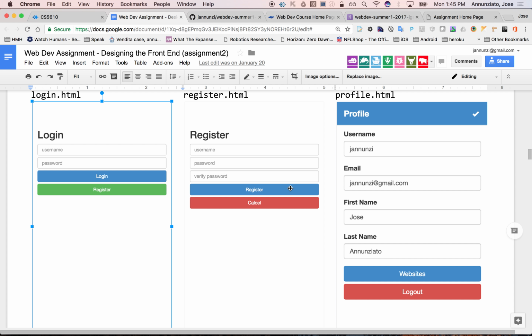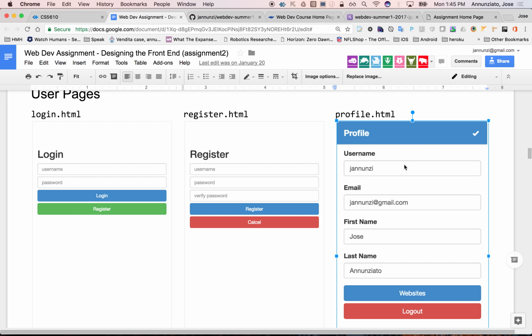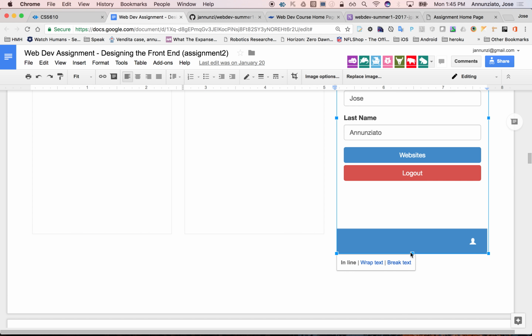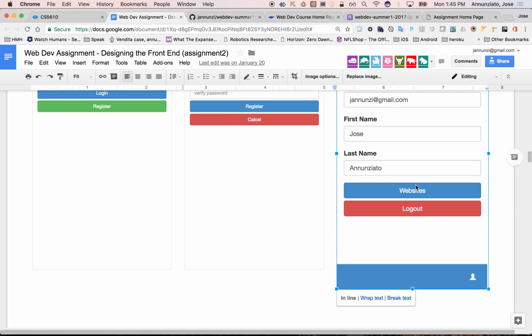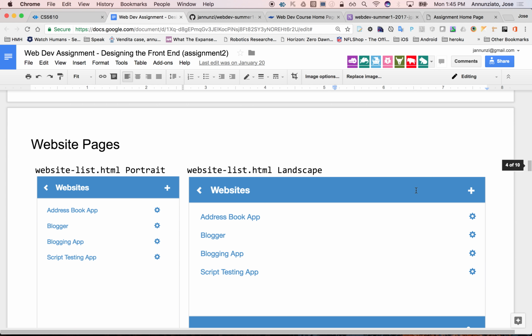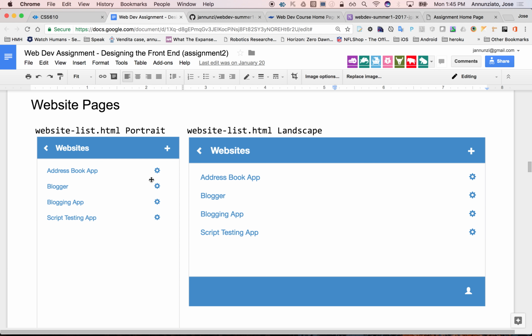If you log in or register, you go to your profile page. In your profile page, you can set other information such as your first name, last name, other private information, maybe email, maybe a URL or something like that. And from here, you can navigate to the websites that belong to you. If you go to the websites, you have a portrait view and a landscape view.